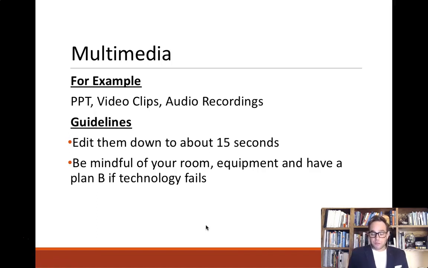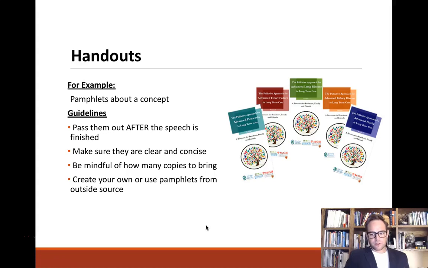From my personal experiences teaching, some days you walk into a classroom and none of the technology works. And so instead of spending the whole class period trying to figure out why it's not working, it's always good to have a plan B. So you don't want to be that speaker that is relying solely on technology, and when it doesn't work, you can't give your speech.